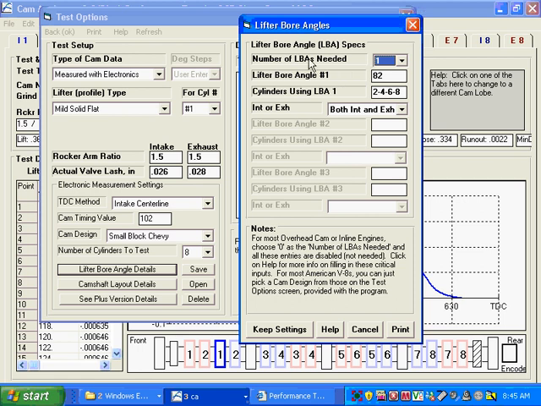A lot of people don't think about this much, but if you look at the front of a V8 engine, you see the lifter bores. You see the bores themselves are split by 90 degrees typically, but the lifter bores may not be. And in the small block Chevy, they're not. They're actually separated by only 82 degrees, and the program needs to know that.